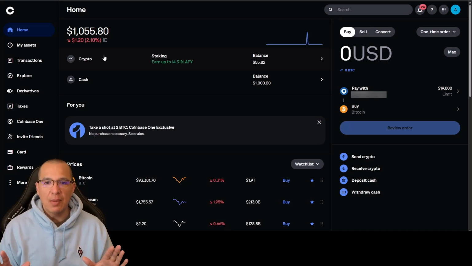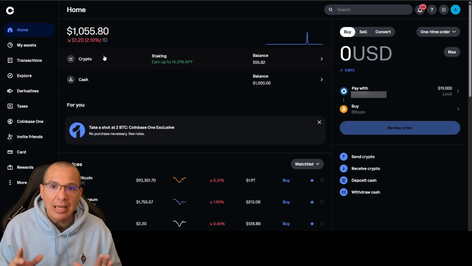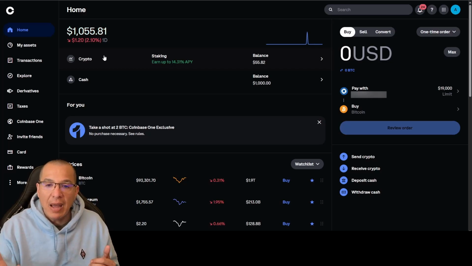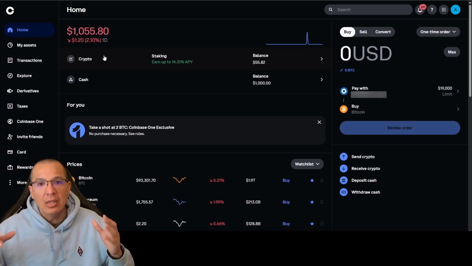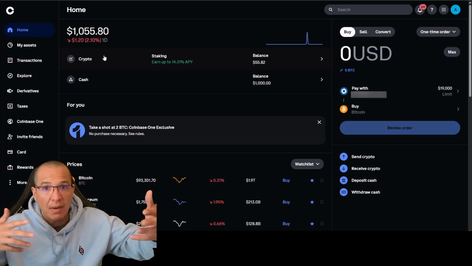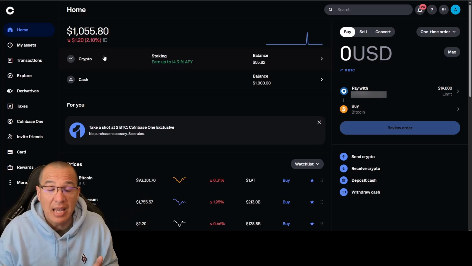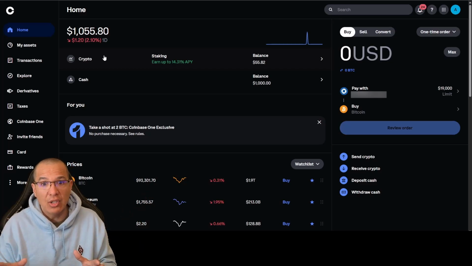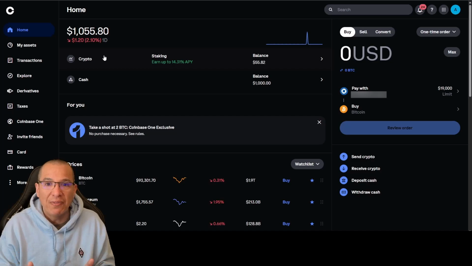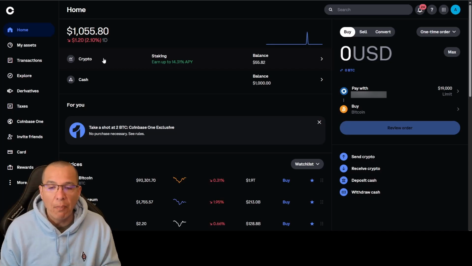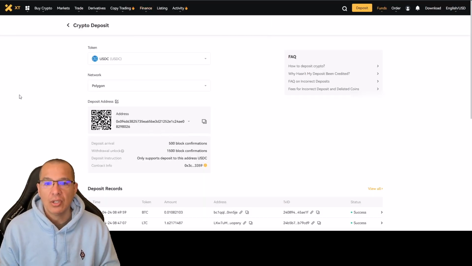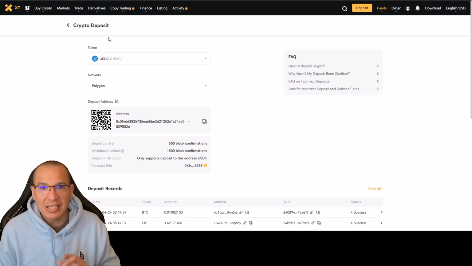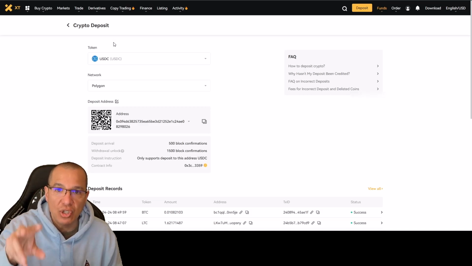Now, sit back. Initially, it may take you longer, it may take you shorter. Depending on how loaded the system is, right? People are sending this stuff all over the place. I've had it take a couple hours on rare occasions. Most of the time, it's there between 5 and 20 minutes. So don't panic. Now you're going to come over to your xt.com or whatever exchange you choose to use.